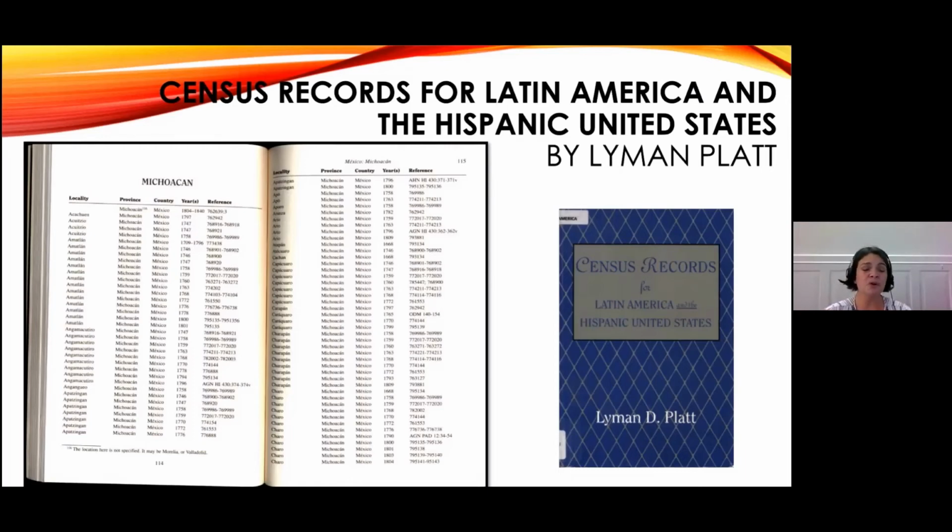So the way this book works, you find your town, and in the far column, there's this number or information about an archive. If it's a number, that means it's the Family History Library microfilm number. What you do is you copy that number, you go to familysearch.org, go to the catalog, and plug in that number to pull up that padrón. So higher level stuff, I'll be happy to explain it to you more if you're interested.